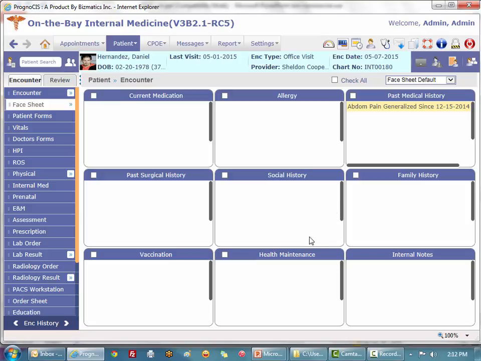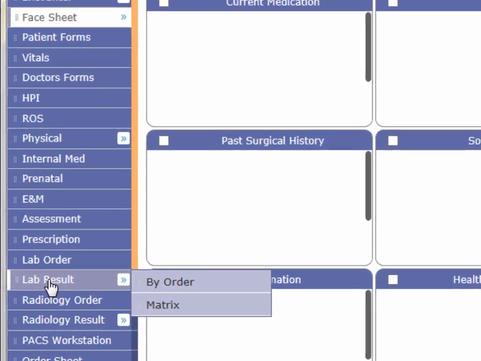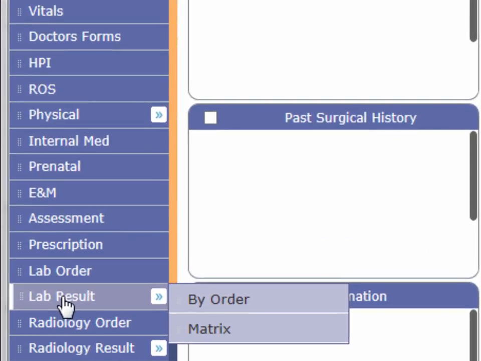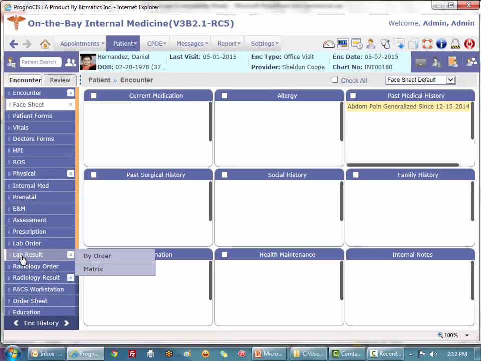Now, I've opened up Daniel's chart because he happens to have a visit for today. So in conjunction with a visit, the doctor can very easily look at the patient's outstanding labs and results right here on the encounter table of content. So again, in conjunction with treating a patient, that's going to be your easiest avenue. And notice over my lab result option, I have a choice to look at it by individual order or by matrix. I'm going to initially start here with the by order.